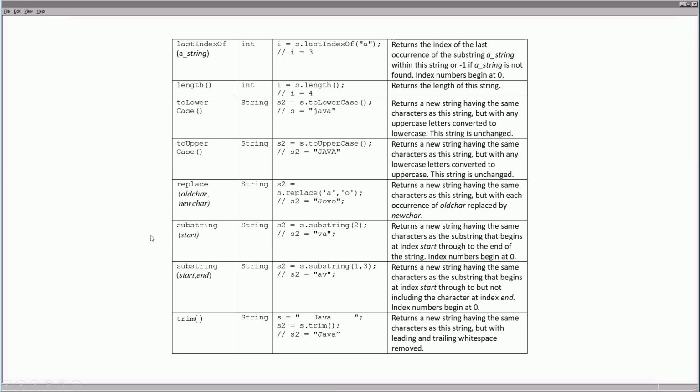Now, scooting down a little further, we also see the methods substring and substring. Now, these have the exact same name, but they have different arguments. Let's read this one. Substring with a start. This returns a new string having the same characters as the substring that begins at the start through the end of the string. Index numbers always begin at 0. Okay, let's see what's the difference with this other one. This returns a new string having the same characters as the substring that begins at the start through but not including the character at the index n.